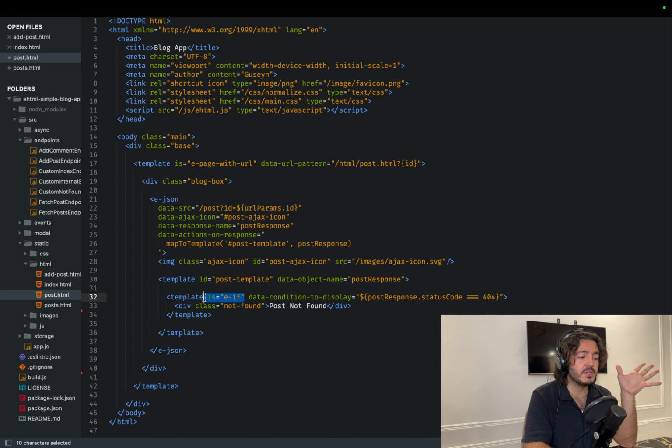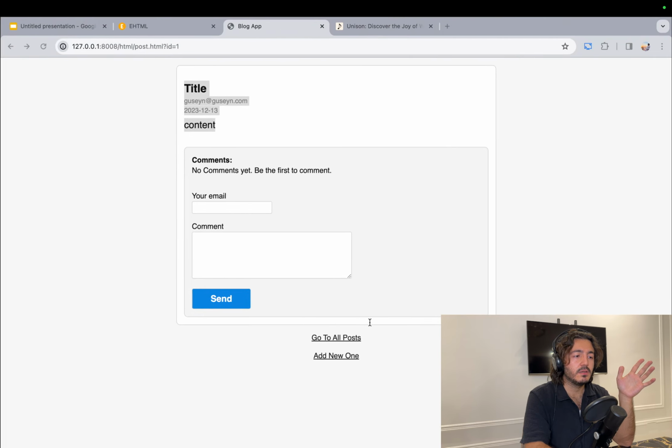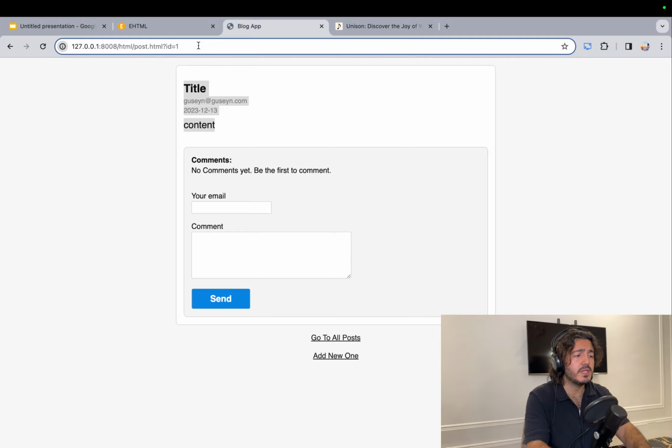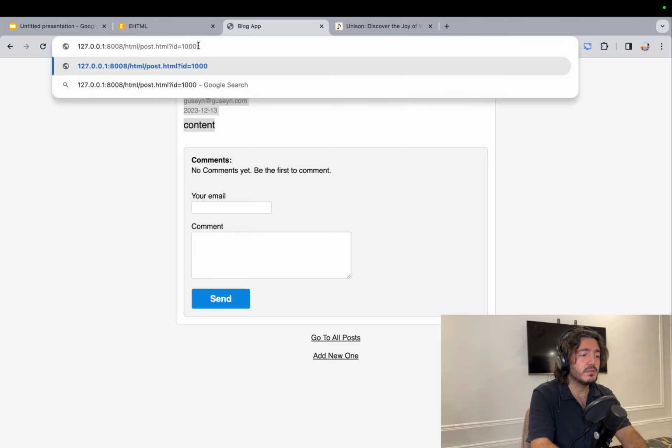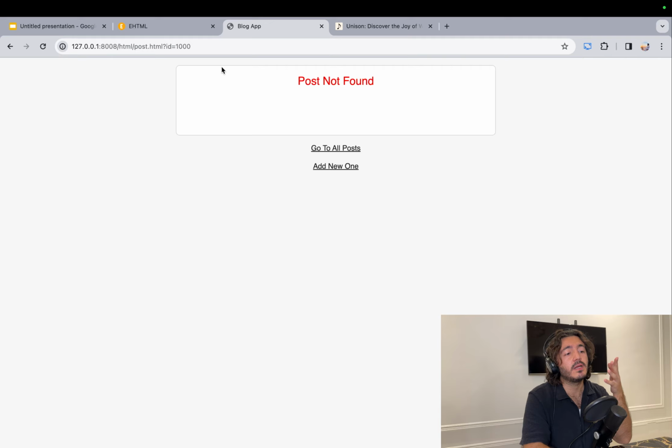Okay, so another template which we will use is called if. All you need to do is specify the attribute is equal to if, and another attribute that you must specify here is data condition to display. Here we get the status code from the post response, and if it equals 404, it means that the post is not found, and we will get a certain message. So for example, let's add some crazy number here, and you will see that the post is not found by this ID.